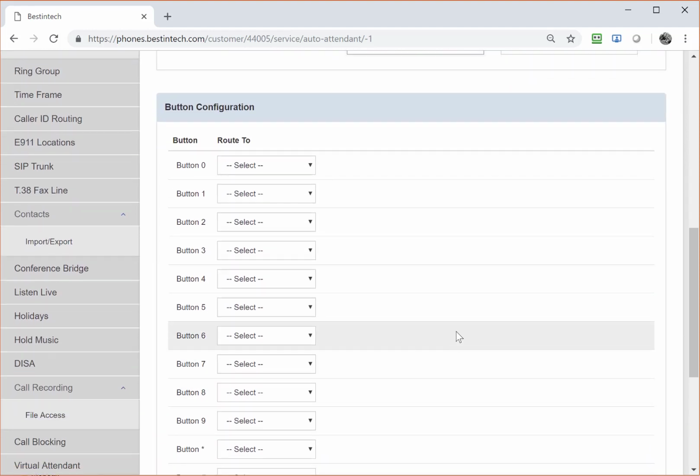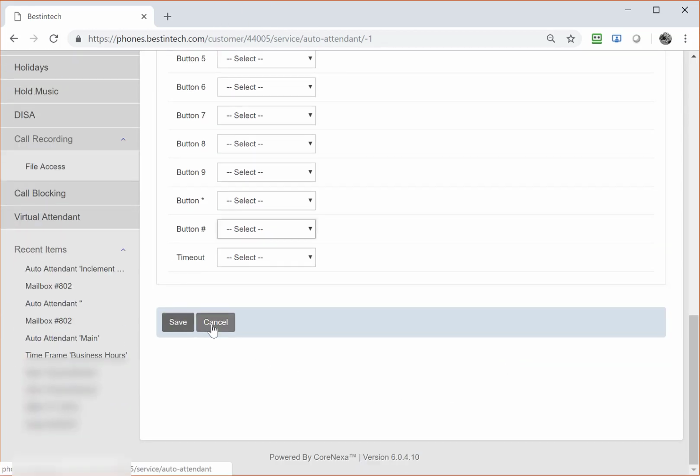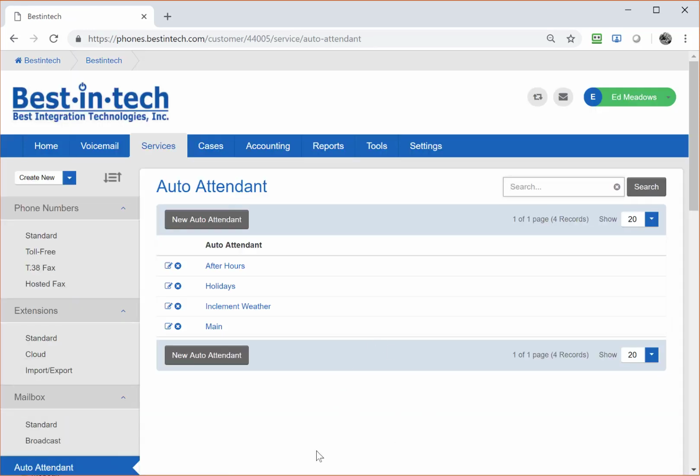Depending on what you have said in your message, you may want to set some of these options. For instance, if you said you'd like to access the company directory, you can choose a button here for company directory. But that is only based upon what you say during your greeting for inclement weather. My inclement weather greeting does not say anything other than we're closed, follow the regular procedures if you need emergency support. So I did not need to set any options. And then I saved. Again, I'm going to cancel here because I already have created mine.